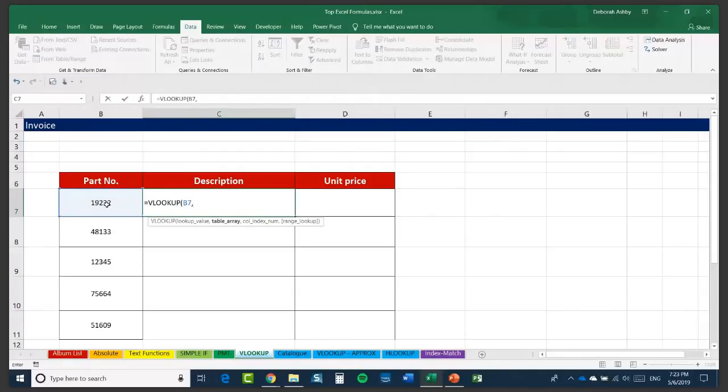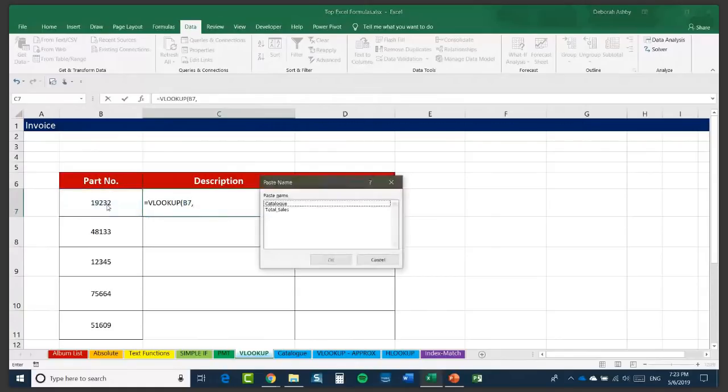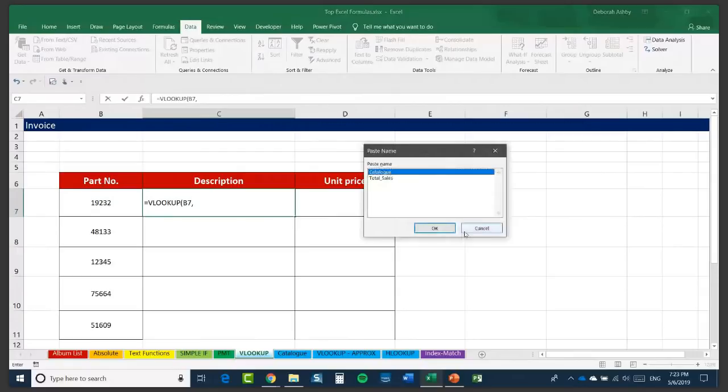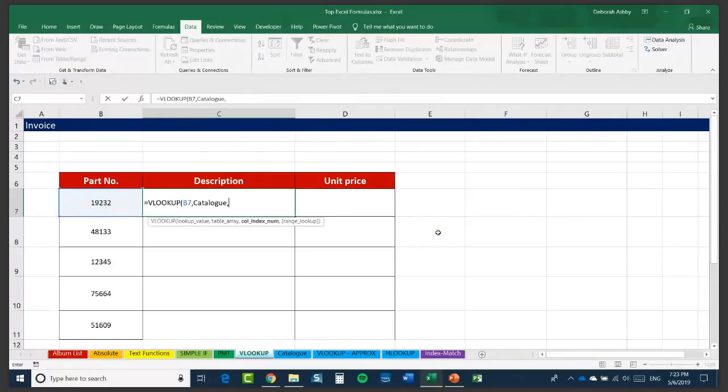Now, I've named my table array catalog, so I can just press my F3 key. Remember, that will bring up all of your named ranges, and I can select catalog, comma. It's now saying, okay, I'm looking up this part number in this table array catalog. Which column of information do you want me to pull back? Now, the description was in column 2, and what you need to remember with VLOOKUP is that VLOOKUP numbers its columns from left to right. So the description was in column 2, comma. And it's asking me, do I want to do an approximate match or an exact match? Well, I want it to exactly match the part number. So I'm going to say false.